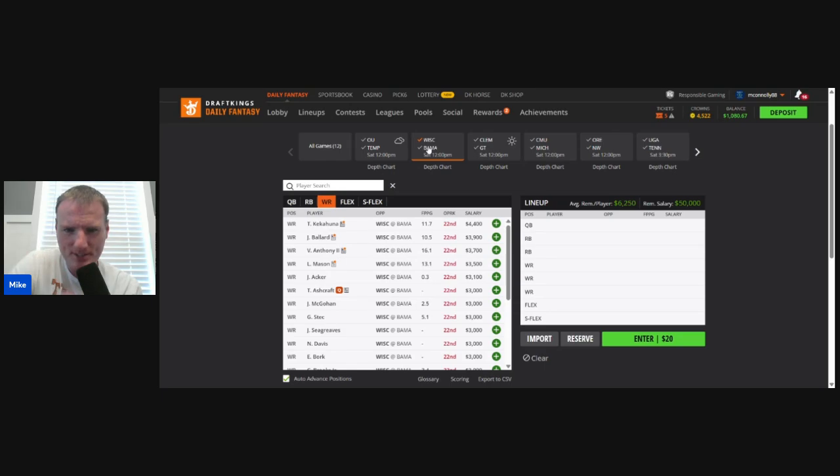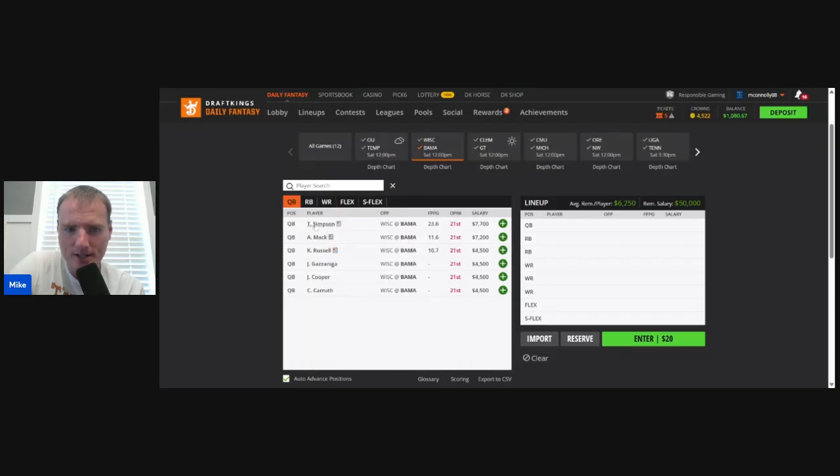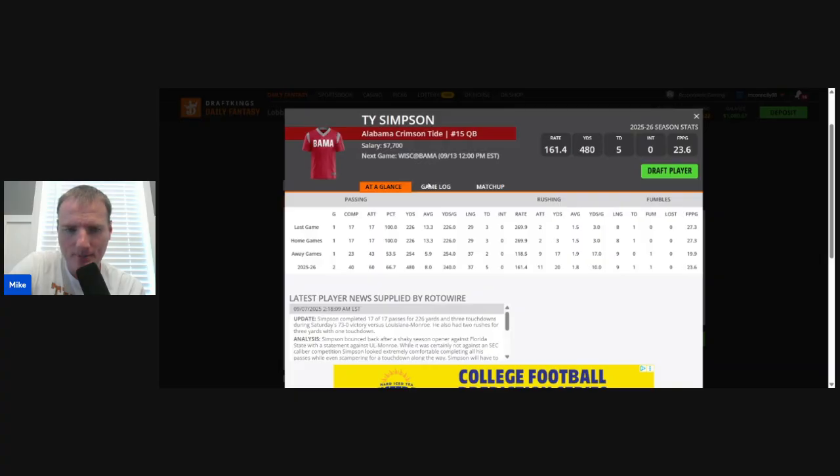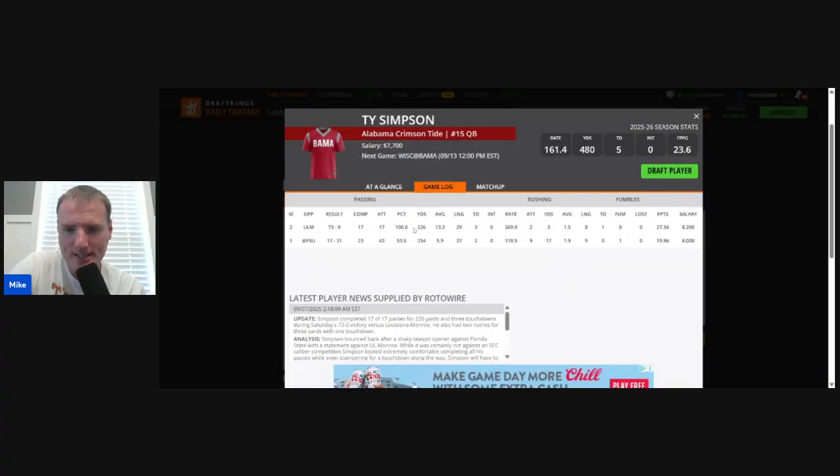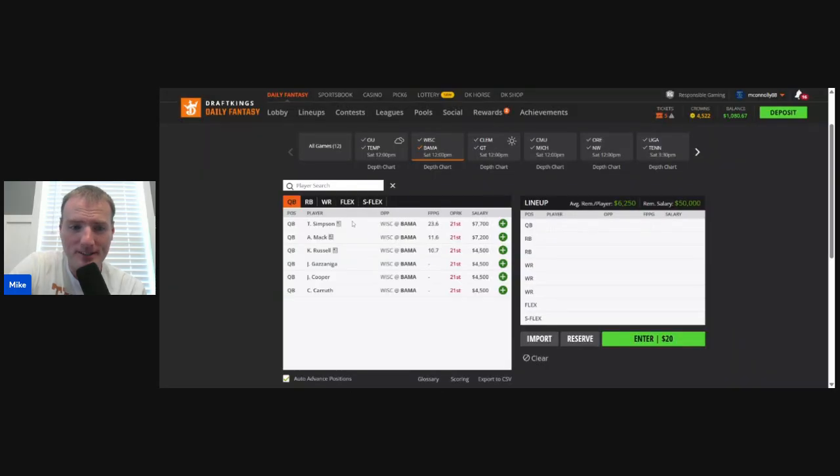Team number 2 for this game is Alabama. So Ty Simpson is the starting quarterback, and it has just been a tale of 2 games for him. He was dreadful against FSU, and was a perfect 17 for 17 against UL Monroe. So if Wisconsin's able to keep this game close, I think you're going to see a pretty good game out of Ty Simpson. This team's really struggled to run the football, so a lot of their upside, a lot of their scoring is going to come through the air. And so I really think that gives Simpson a decent case for upside here in this slate.